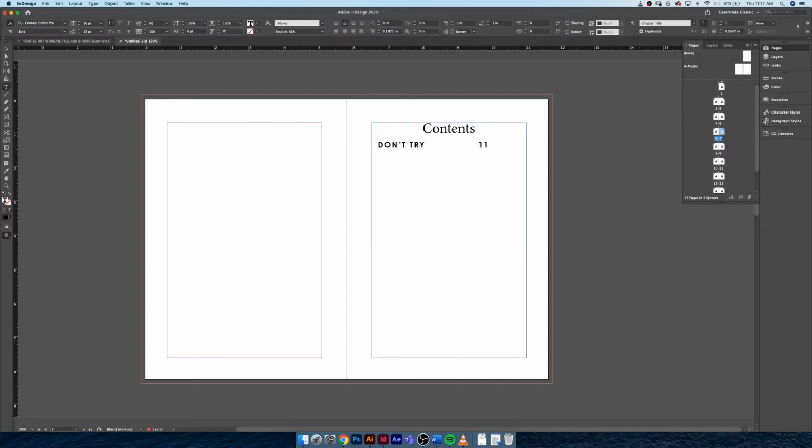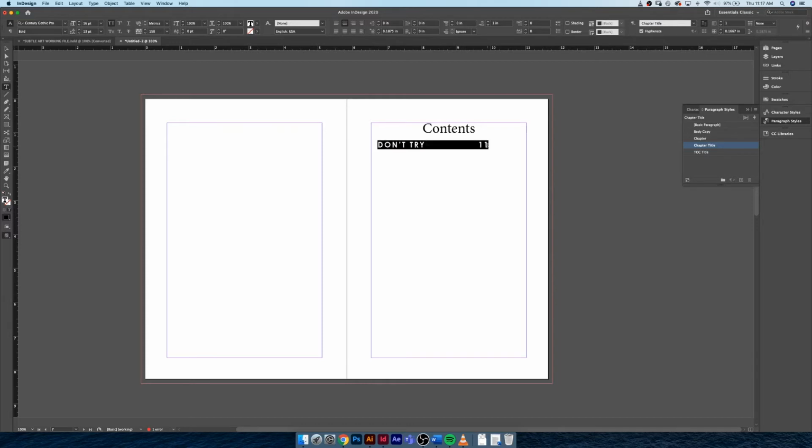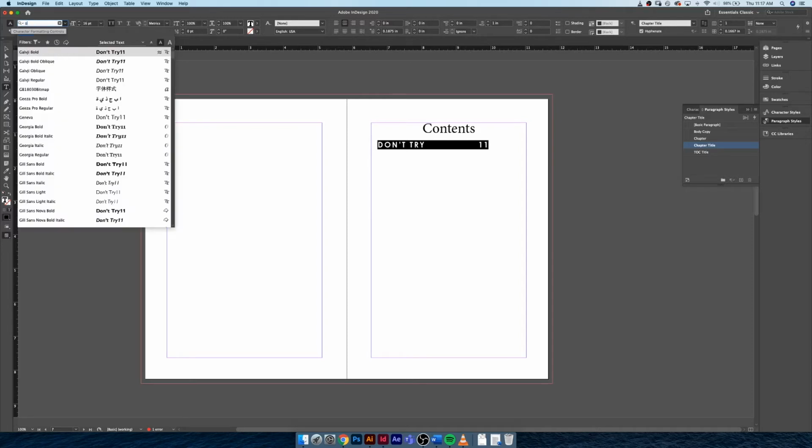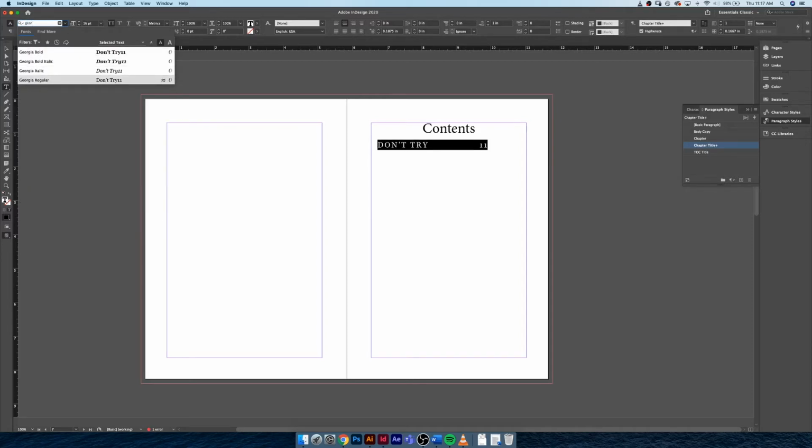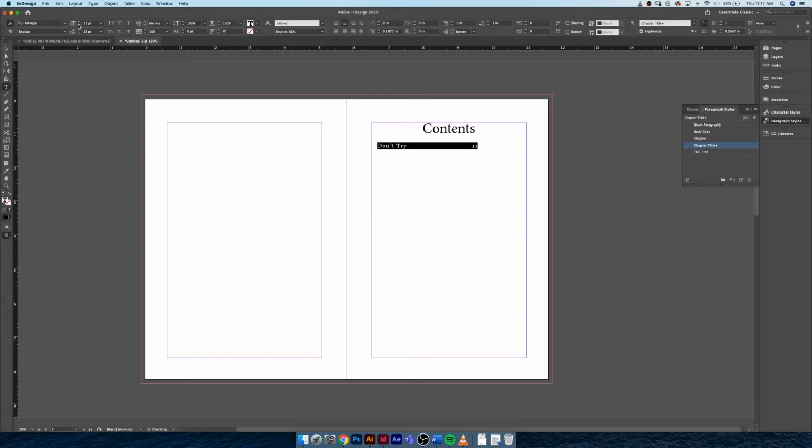What I want to do, though, is come down to paragraph styles, and we're going to work on formatting this first and foremost. We're actually going to change this over from Century Gothic to, sorry, Georgia. We're going to make this Georgia regular, take this off of all caps, shrink this down to 11, which should be fine, and track it in a little bit. Yeah, there we go, just so it looks more like proper type instead of actual titles.